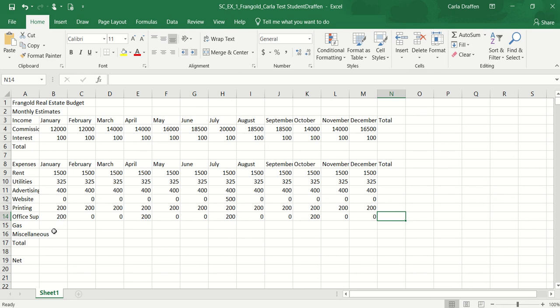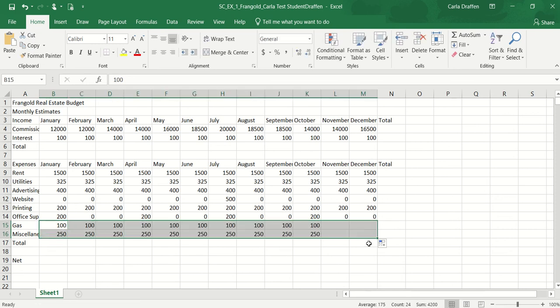Gas is $100 across the board, and so is miscellaneous with $250. So I'm going to type in the 100 and then enter, and the $250, and then I'm going to select that as a little range, 2 cells, and take it all the way over to column M.